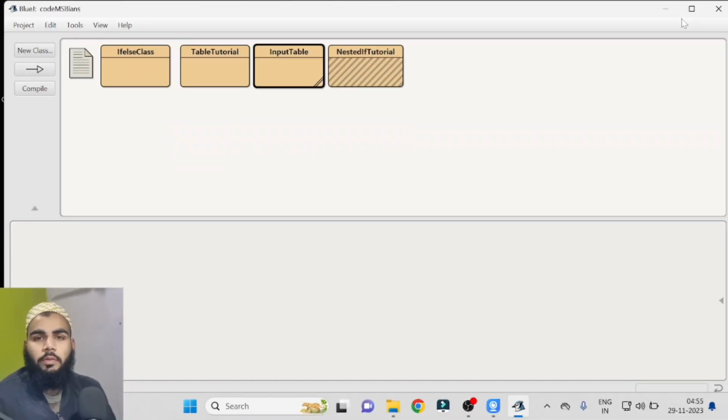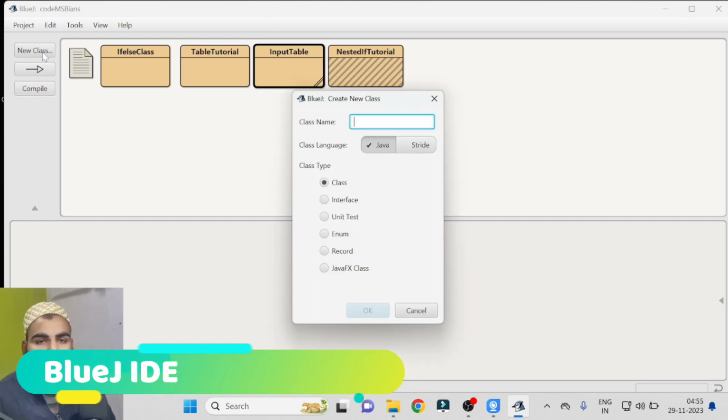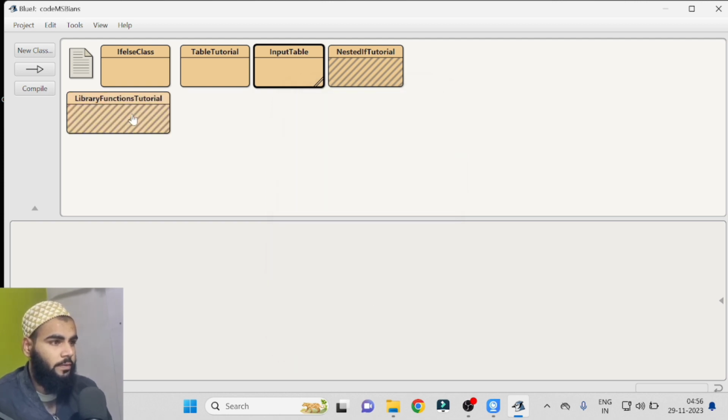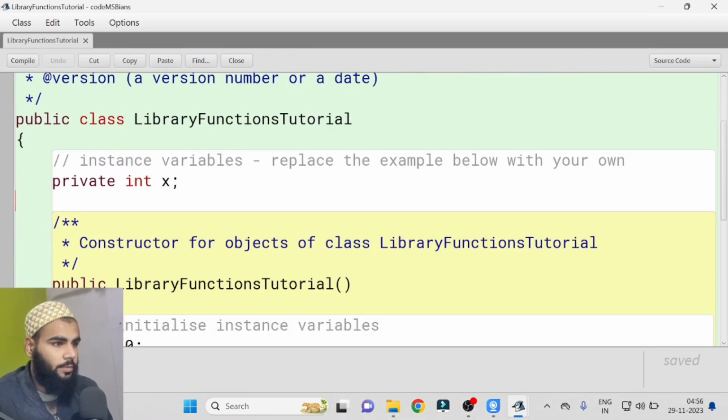Let's code now. We are on our IDE, that's BlueJ. Let's start by creating a class. I will create a new class and give it a name. I'm naming it library functions tutorial. Alright, I will copy this name so that I can use it afterwards. Now I will double click on it and move inside the editor.